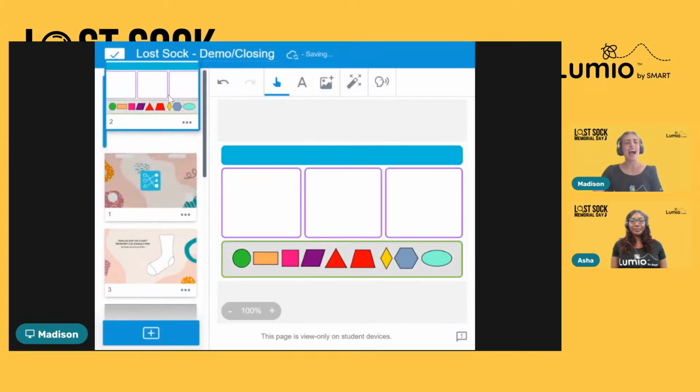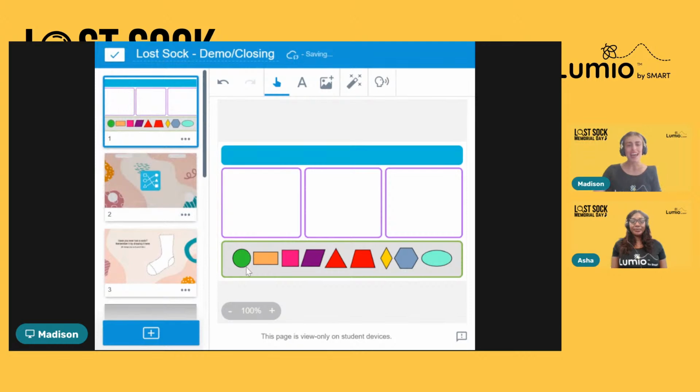I have the ability to move it around, and I now have the option to move my shapes and sort them and match them into this ready-made manipulative. I love how easy it is to match and sort these shapes because most mornings I can't even match my own socks. So let's dive into this.